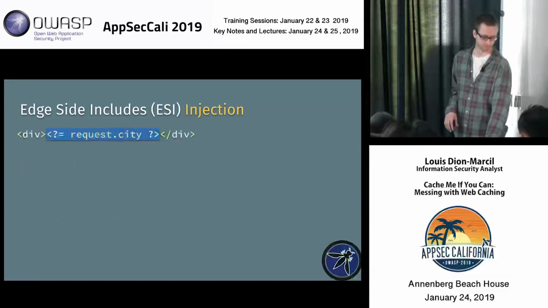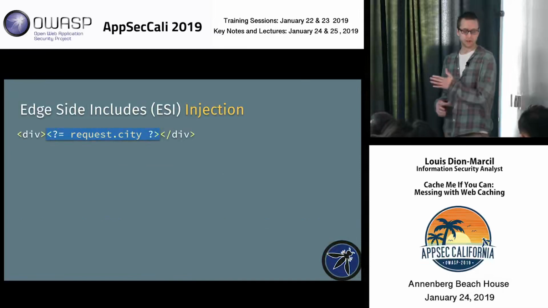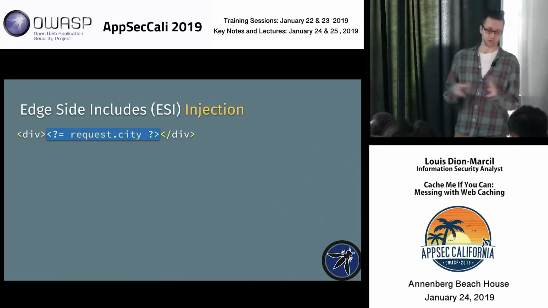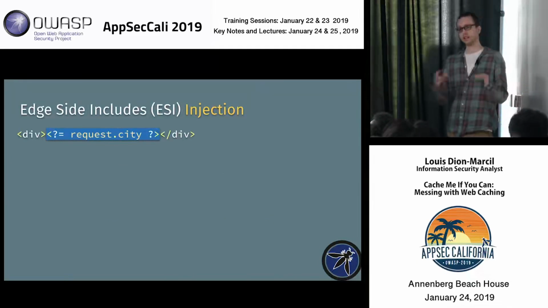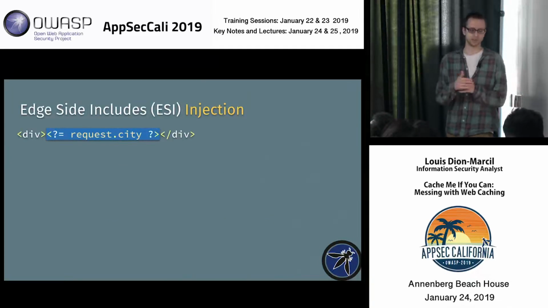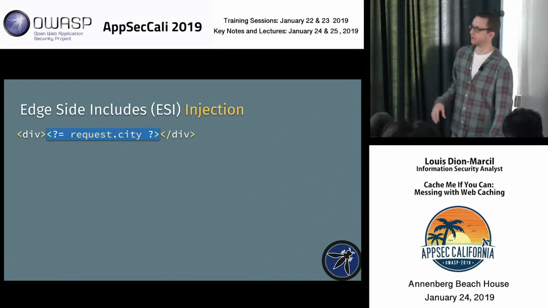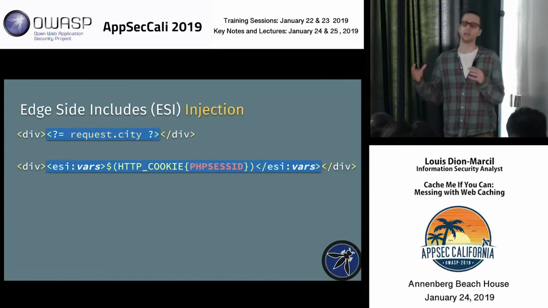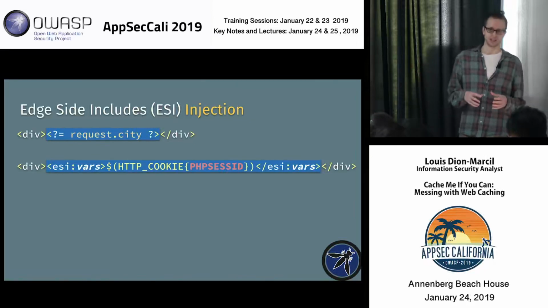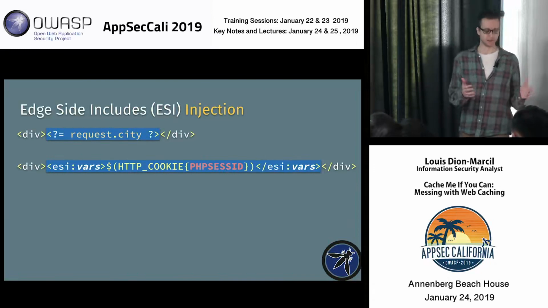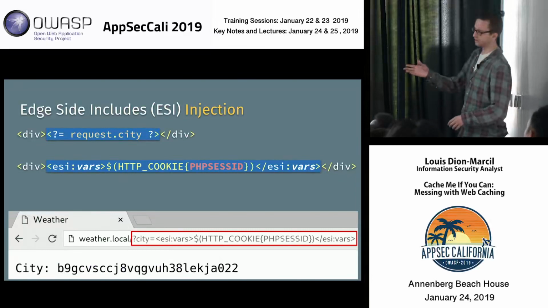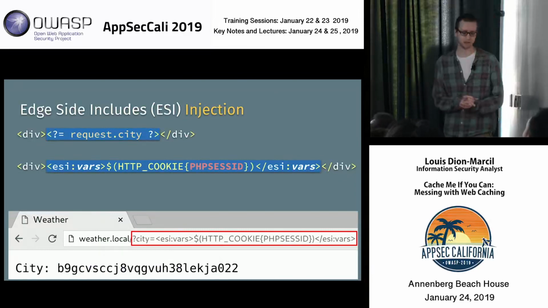So you can imagine the following snippet, which is vulnerable to pretty much anything. It's just reflecting whatever you put in the city GET parameter inside the HTTP response. So what would happen if someone was to put an ESI tag inside that GET parameter? Well, the application server would just take that ESI tag, put it inside the HTTP response, and then the cache engine would see that response and act upon that ESI variable tag. So it's going to send it back, and as you can see inside our response, we have our PHP session ID cookie.